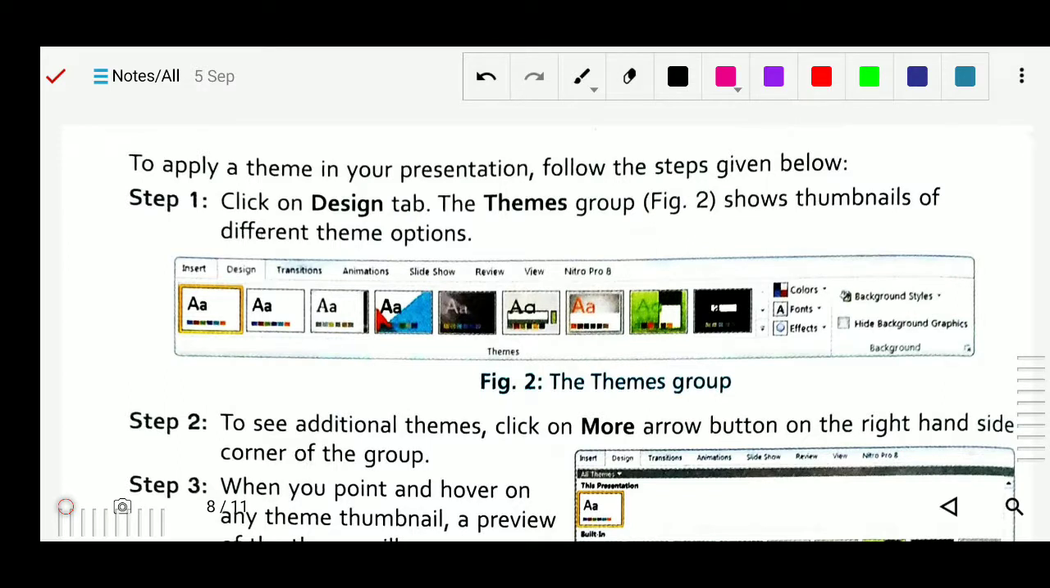First step is to click on the design tab. Here you will click on the design tab. Then, in the design group, you will see thumbnails of different themes. These are the different themes. So this is the thumbnail of different themes. Got it?